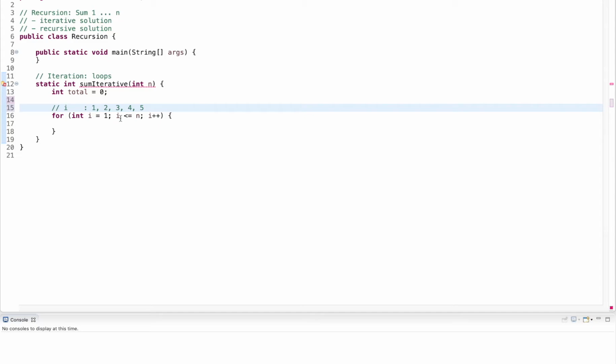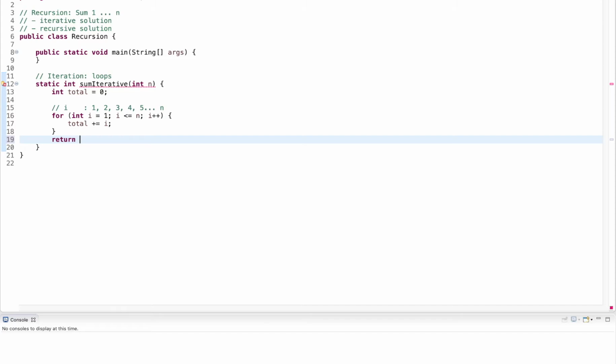Now here I have the values, so it would be 1, 2, and then all the way up to n, whatever n may be. Now in each iteration, I add the current value of i to the total. And at the end of the loop, I return the total. And this should be the iterative solution. So let's try this out.